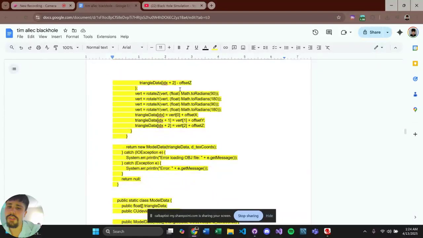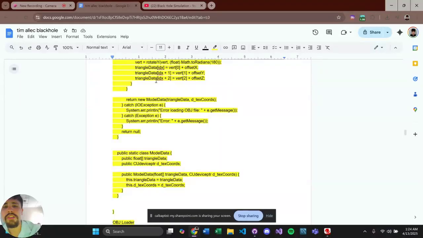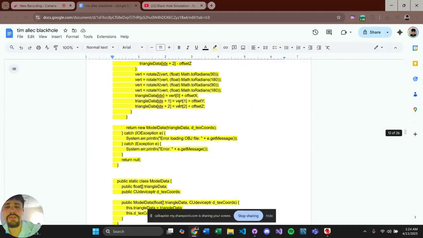Down here we have rotations for the ship, so ensuring that it's facing the proper way. Down here we have the triangle data, basically the same thing as up here, but we just have the vert added to it.